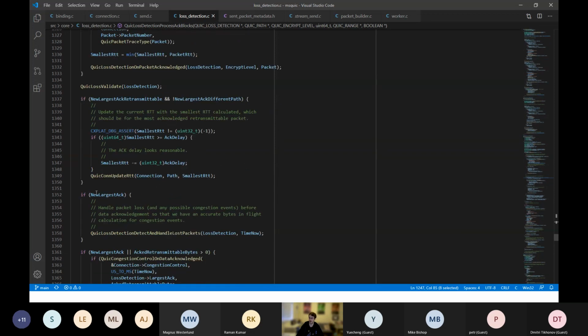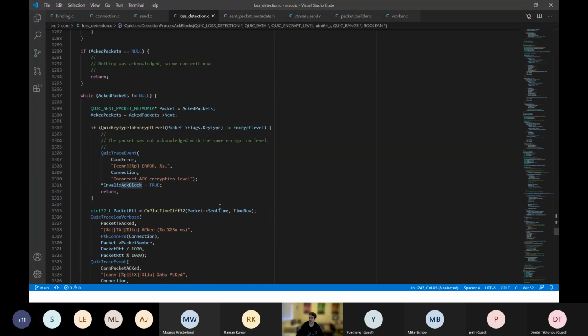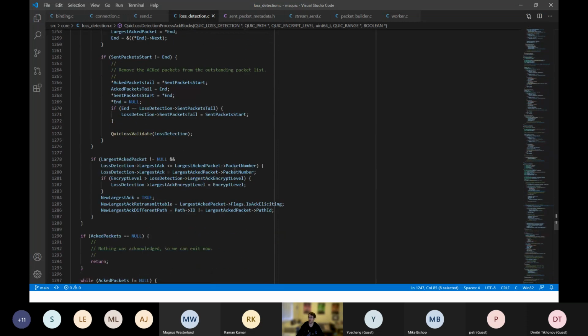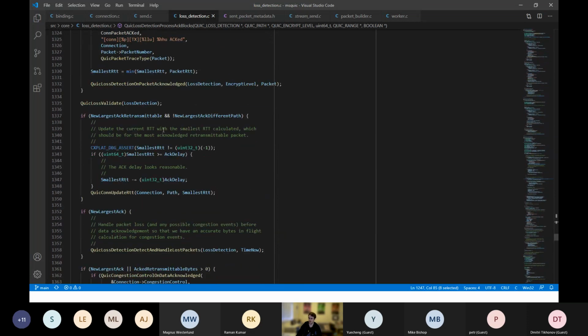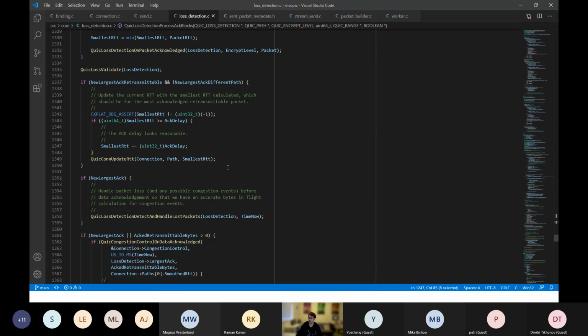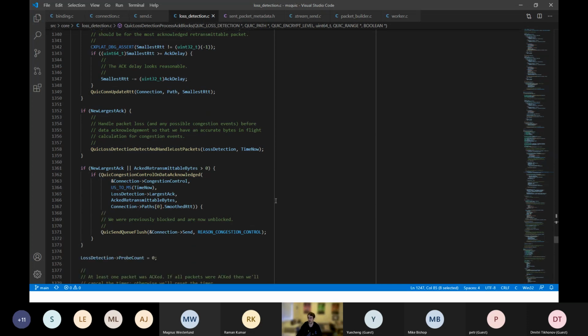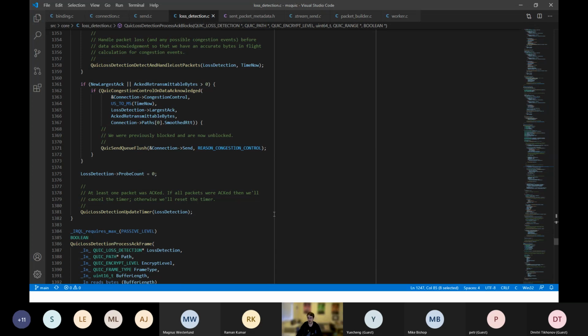And with the newest, largest ACK, sorry, go back. Is it not here? Okay. Processing packet acknowledged also results in handling lost packets. As you receive acknowledgements for packets that are later than others, either in time or in count, it can result in lost packets, which will then trigger into congestion control. Data being acknowledged also triggers into congestion control, and you can update any timers that are necessary.